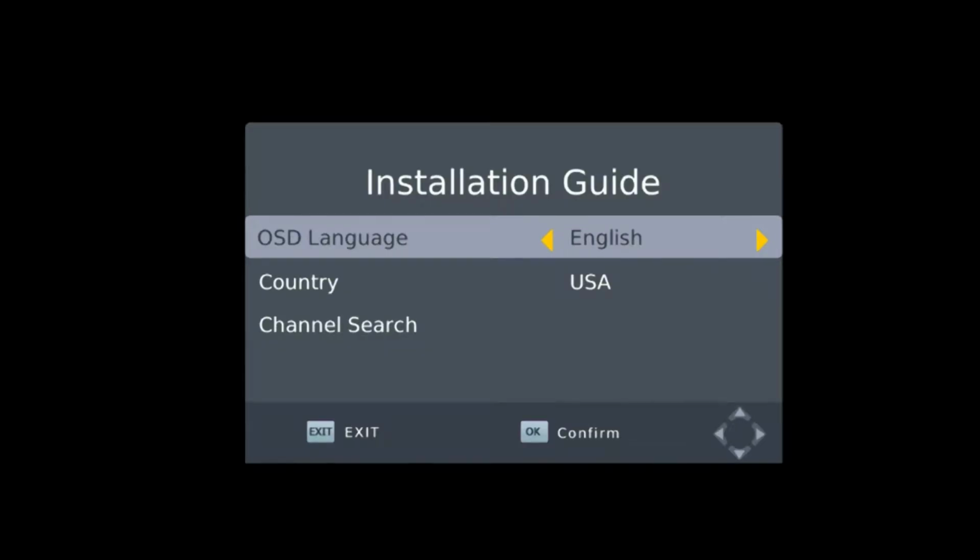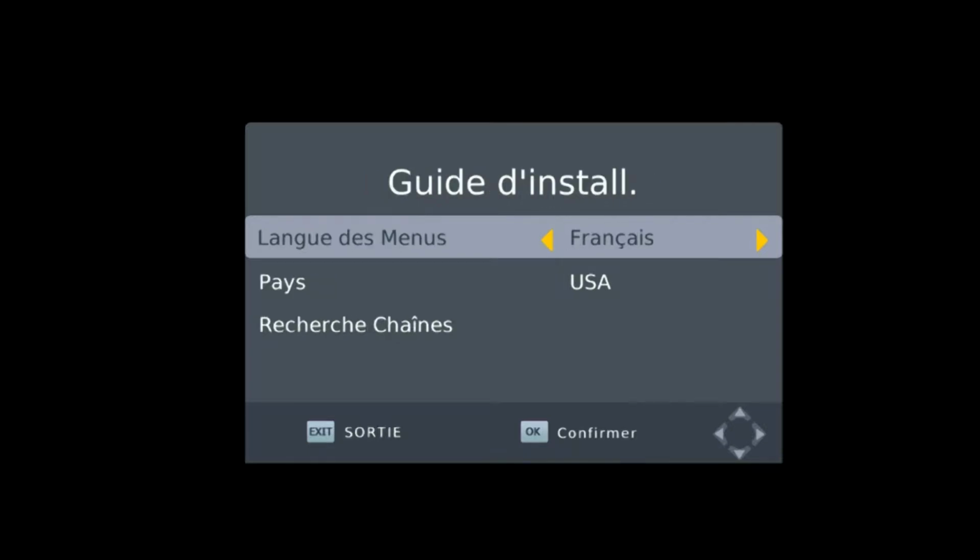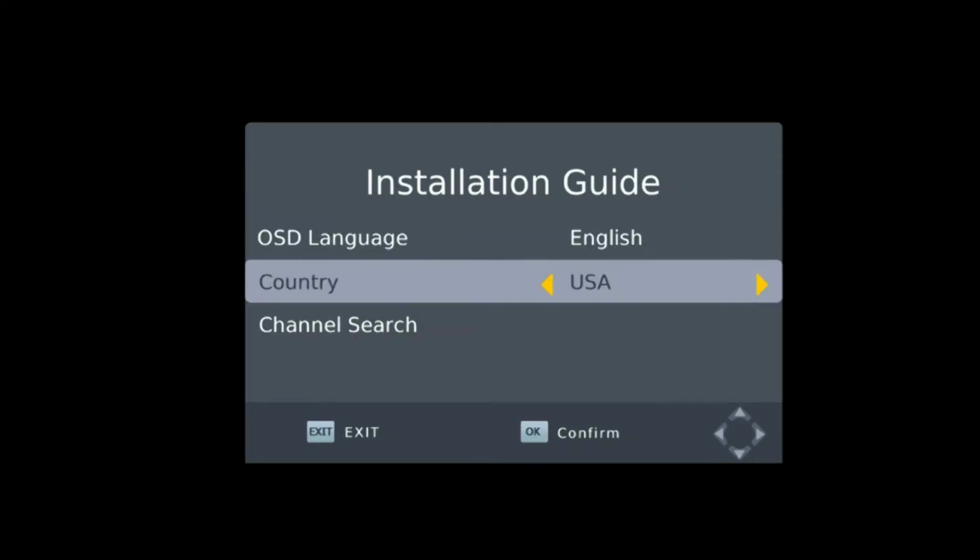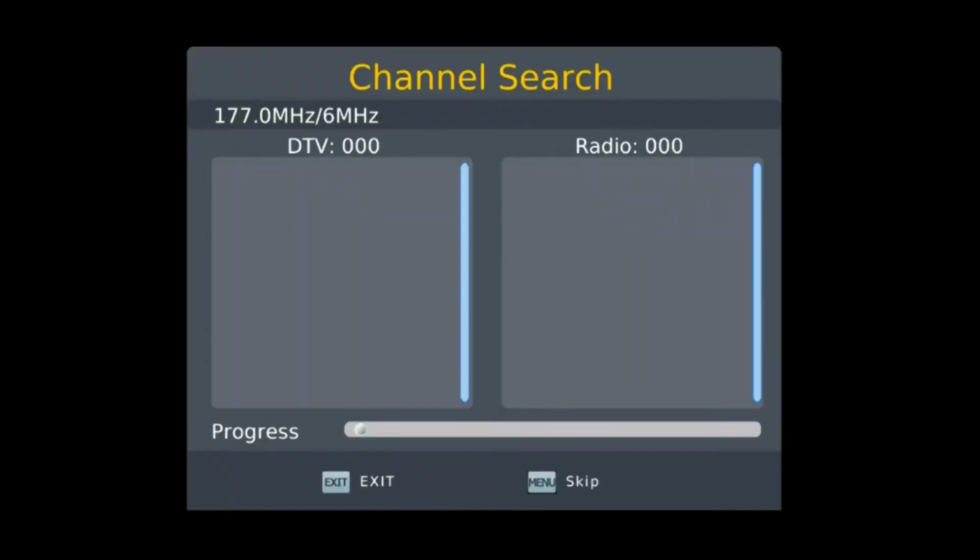When it's your first time plugging it in, it's going to come to this menu. You're going to go ahead and select your language, your country, and then go ahead and run the channel search. So this channel scan should take up to 3 minutes. But as you can see, as it's scanning, the name of the networks is popping up. And then after it finishes the scan, the TV is just going to come on.